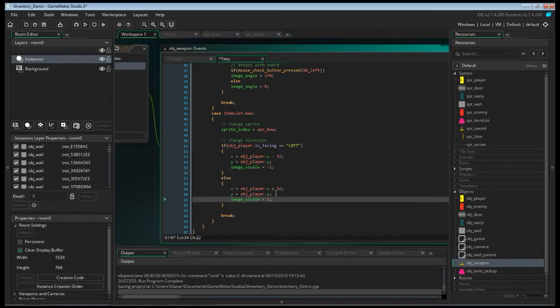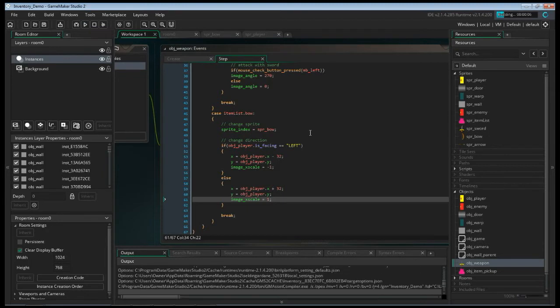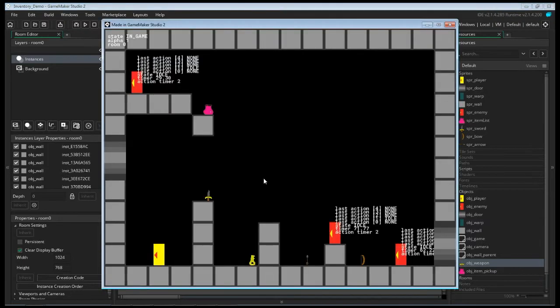Now you can do this again for the sword. Generally a sword looks about the same left and right, so I didn't do that in the previous one, but in this case the bow does need to be facing along with the player, which is why this is being done here. So if I run this, we should be able to see the bow updating its position to our player.